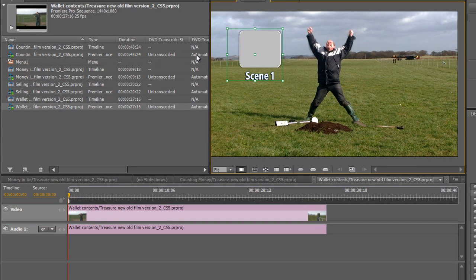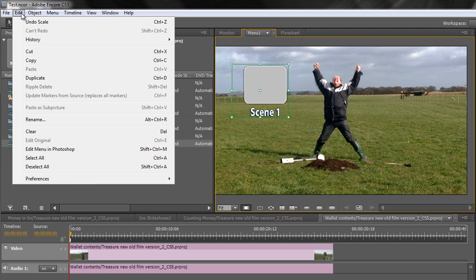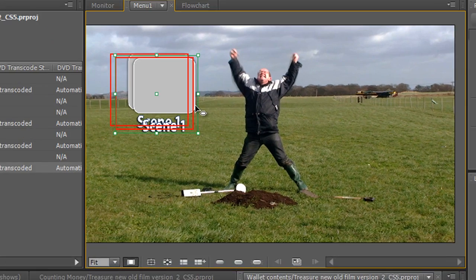Now, I have four timelines. 1, 2, 3, 4. So I'm going to want four buttons. So I can simply take this one, which is now, say, the right size, and duplicate it. So I can either go to Edit, Duplicate, or as you can see, it's Control or Command D. Duplicate it and pull it across.